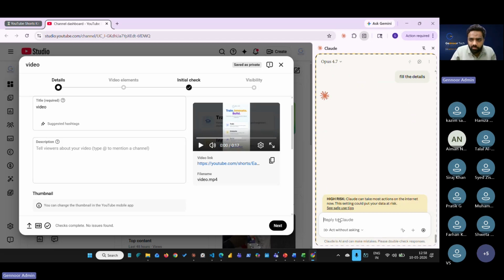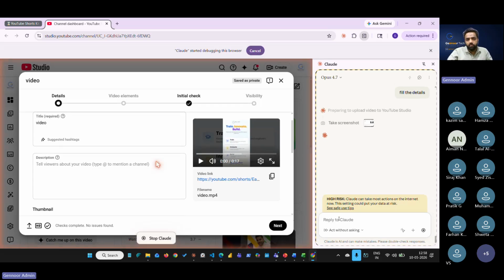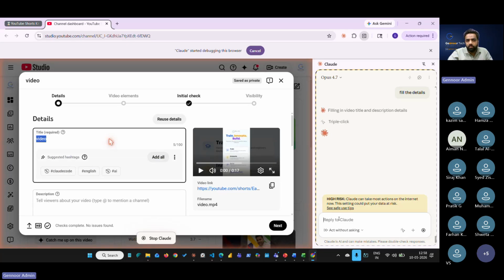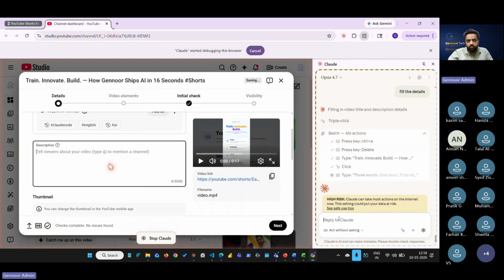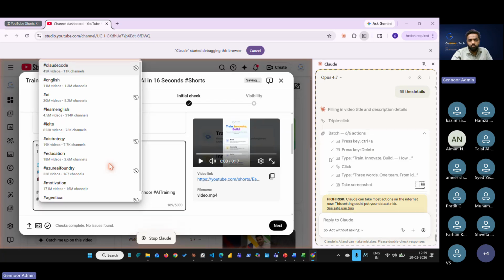Actually, the script is having an issue. I need to specify the correct information. It's taking a screenshot right now. If you can see the orange, yeah, I hope you can see. It's happening automatically, taking control of our screen to be able to do the work.